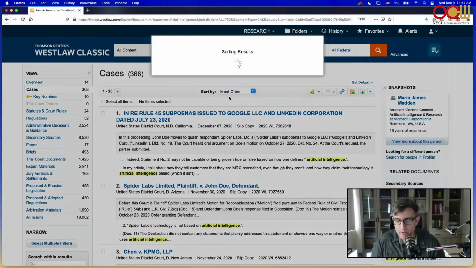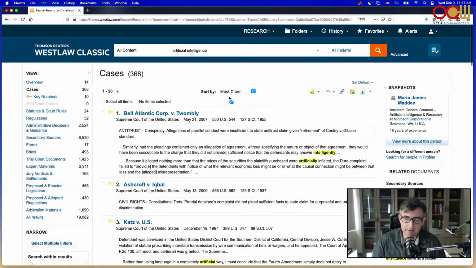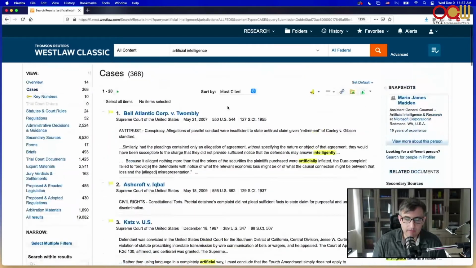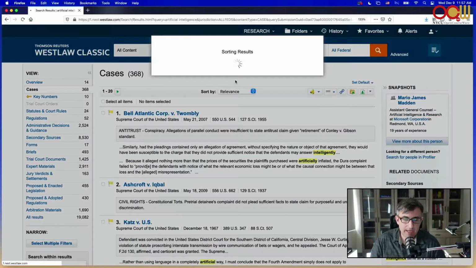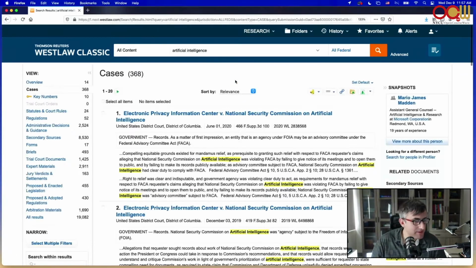You can also sort by most cited, and that will give you these search results. But I've learned that sorting by relevance is good for me. It doesn't exclude ones that I would consider relevant.